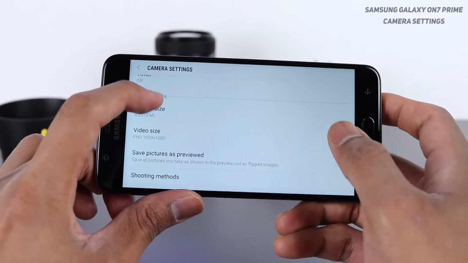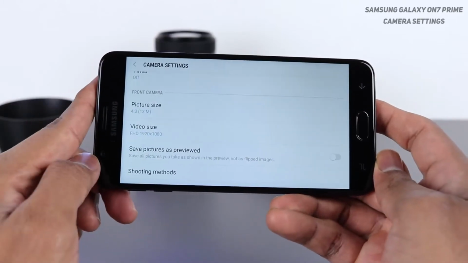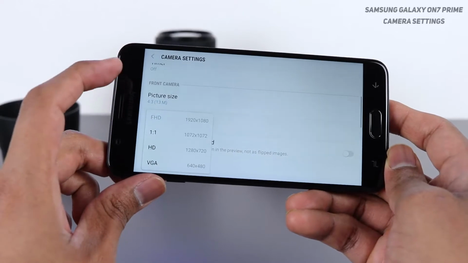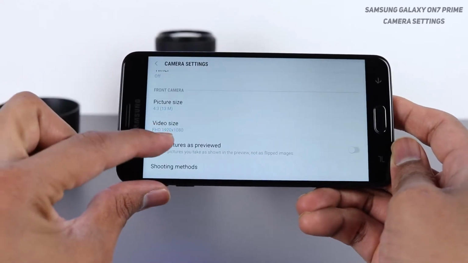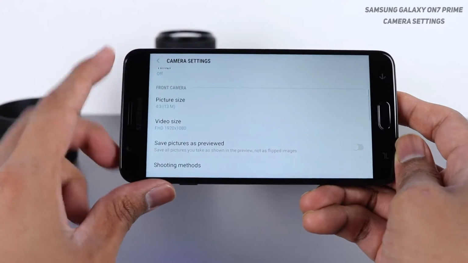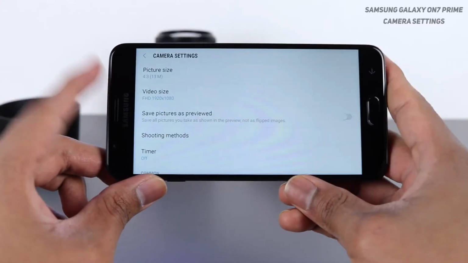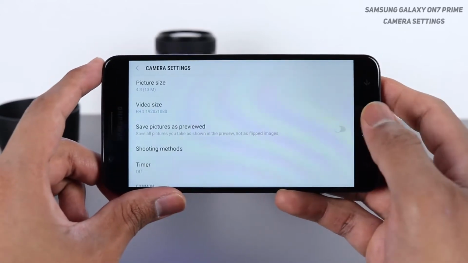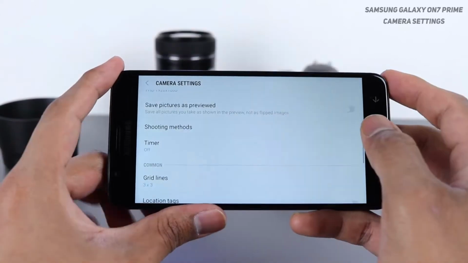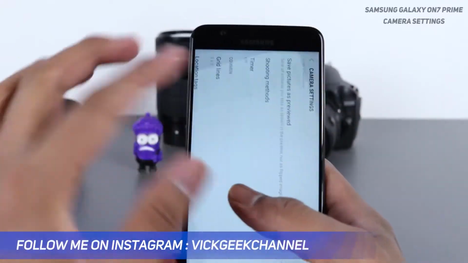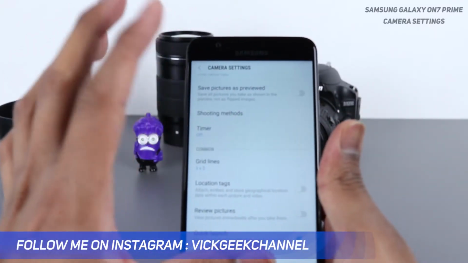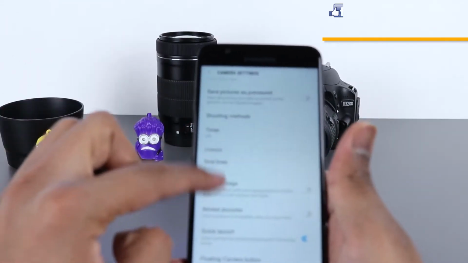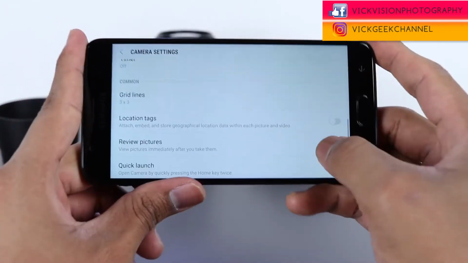The next one is the camera setting for the front camera, which is also 13 megapixel, and similar settings are given for this camera as well. You can change the aspect ratio, you can record at full HD, and you can also record at 1:1 aspect ratio. So that's a good thing. Here's the option to save pictures as previewed. Sometimes you get flipped images, not what your eyes see. So make sure that how you hold the camera and what you are looking at on the camera interface is what picture you are going to get. Otherwise it sometimes gets flipped. So to change that setting, you have this flipped image option here.